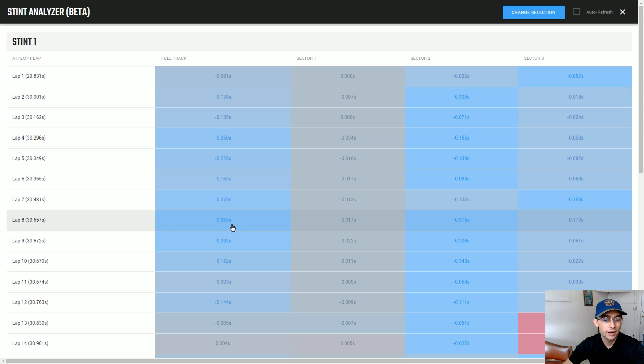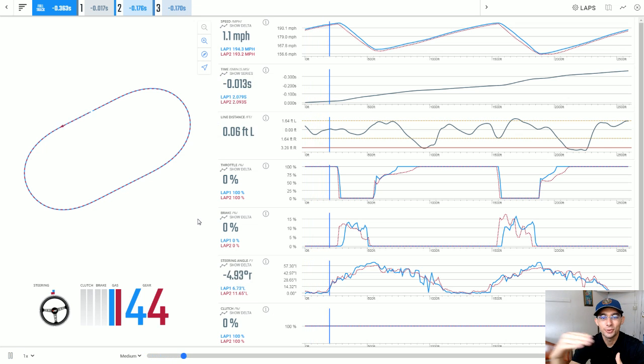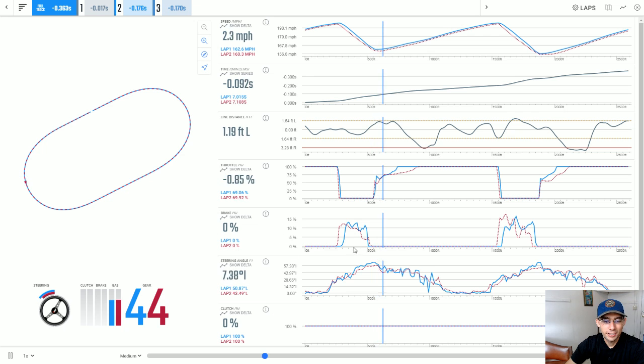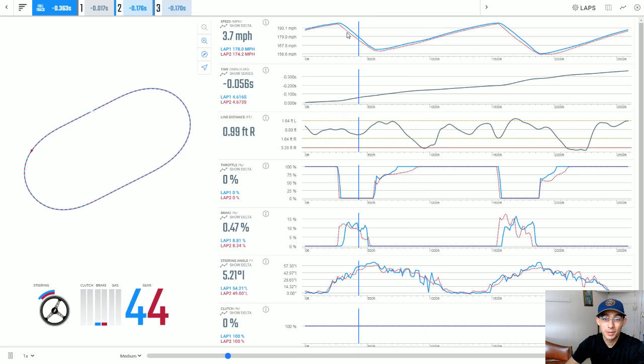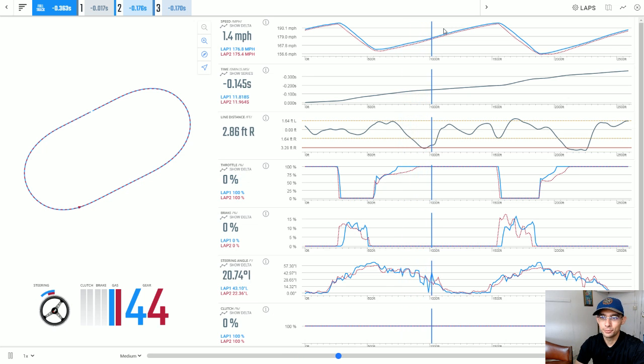See, on lap number 8, I was quite a bit slower, so I can just click on it and it takes me right to all the data I need to make the improvements in order to go a little faster next time. As you can see right here, entering turn one, I used my brake a little too early and I bled off too much speed early. As you can see by this graph up here, I lost about 4 miles per hour entering turn one. So overall, I was never able to recover from that point forward.